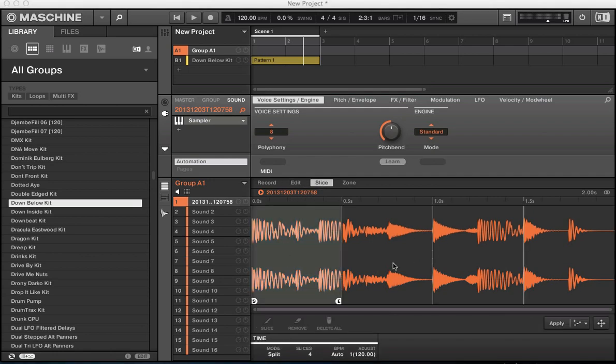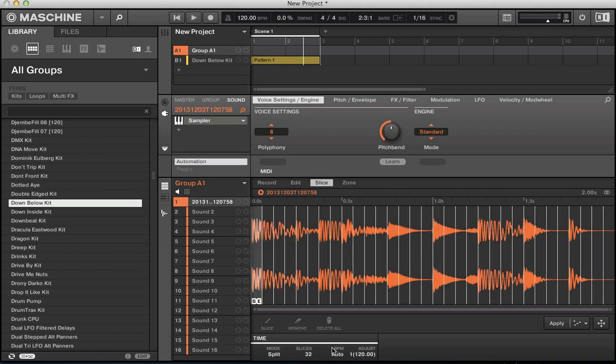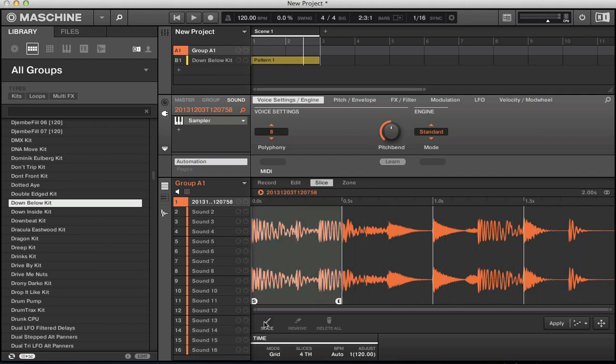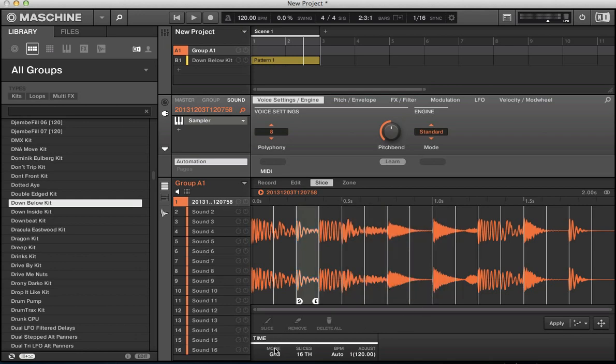So next up we have the slices page. Automatically our audio, or our sample, gets sliced up. And we have this time option at the bottom here where we can select the mode for our slices. At the moment it's on split and 4 slices. Split basically means however long the sample is, it's just going to split it into equal either 4, 8, 16 or 32 different slices. Next up you have grid, and you have similar options in grid, but this is relevant to note values. So 4th notes, 8th notes, 16th notes. It's going to apply those slices in there.